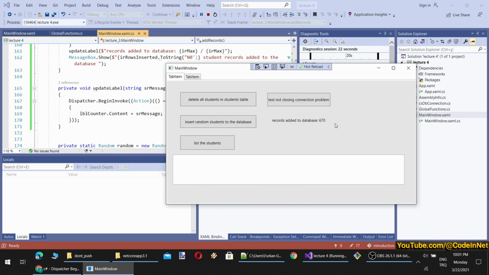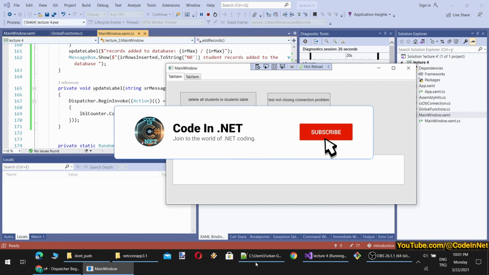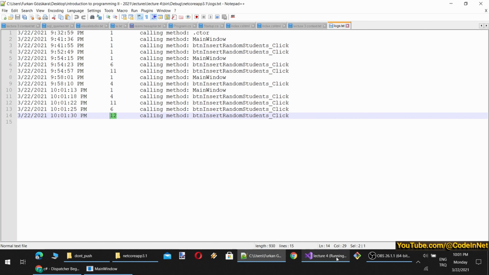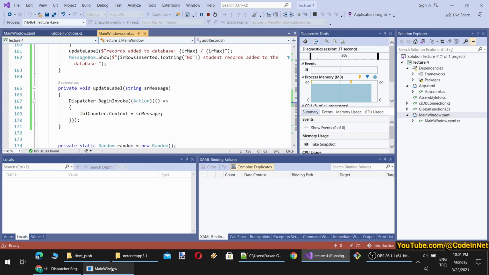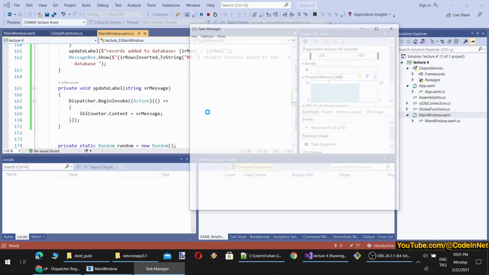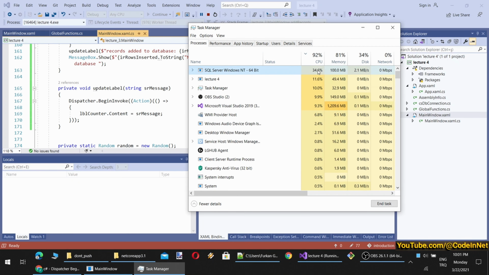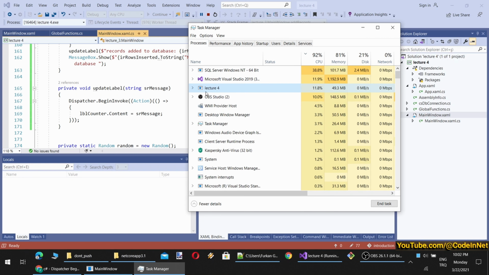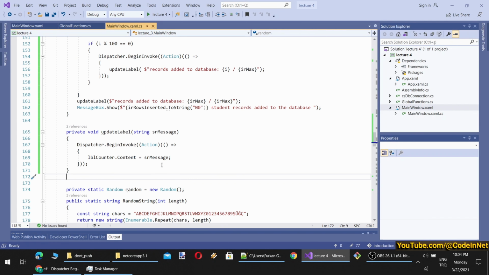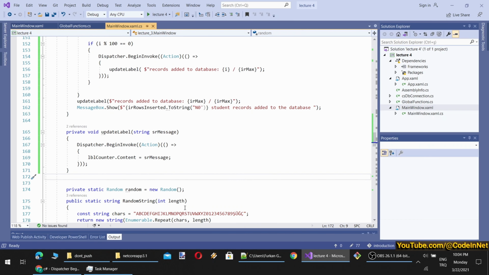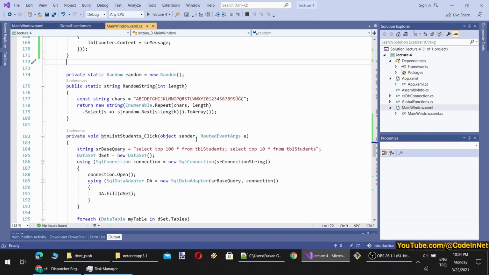You see, now each one of them is writing on the display differently. And when we see the thread IDs 1, 4, 11, 6, 12, each one is starting differently. All of them are getting handled by the SQL Server. So when we check the CPU usage, we can see that SQL Server is running high. Our application is running high on CPU. Now you understand the logic behind using tasks to run methods under different threads.